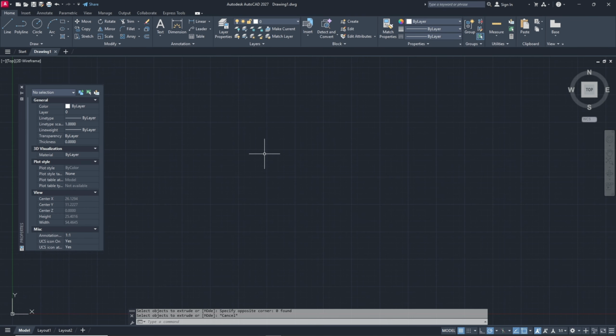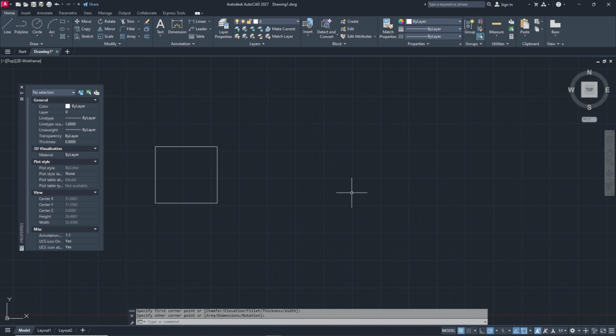Hello everyone, today we are going to learn basic AutoCAD 2027: how to align objects. So for example, you can draw a rectangle, and next I will draw a polygon with 4 or 5 sides. Okay, I will create it here.